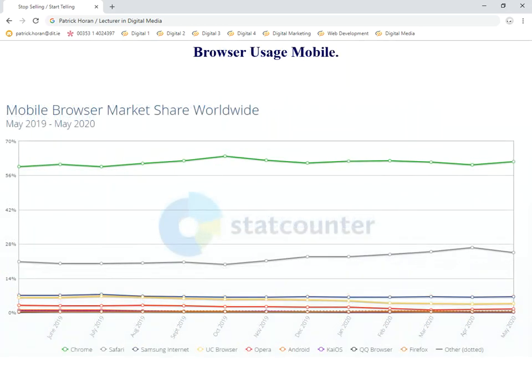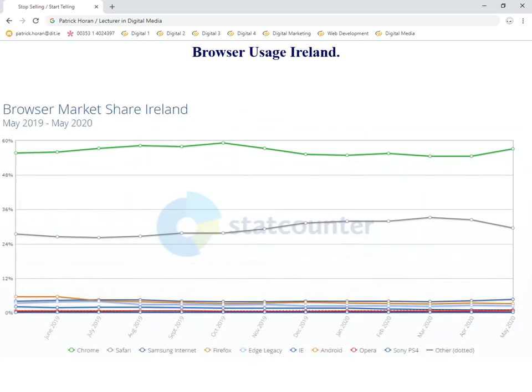Okay, if I just look at this here, the browser usage in the mobile market in the same phase, May 2019 to May 2020. So this is the mobile market. We can see here that Chrome is still up there on top. Safari is still second, and quite often we're talking about similar browsers throughout, but not exactly the same ones. If I just jump in here, if I look at the browser usage in Ireland, again, we're talking about Chrome, Safari, Samsung Internet, etc. Okay, but other ones pop in there. So at the very end here, you can see the PS4 popping in there.